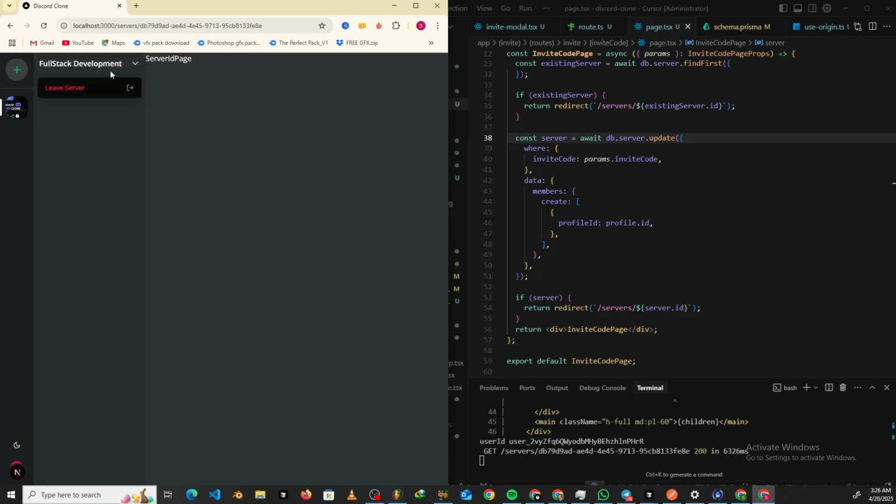You can see that because I'm only a member, it just shows me the menu that allows me to just leave the server right here. So yeah, now we know that our invite users functionality works like it should work.